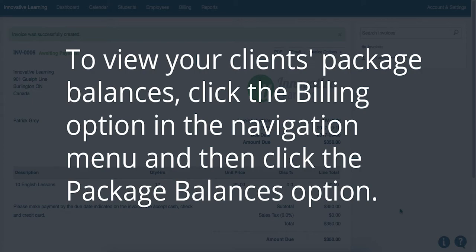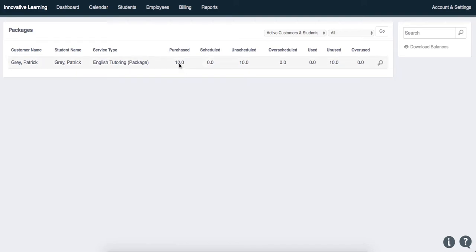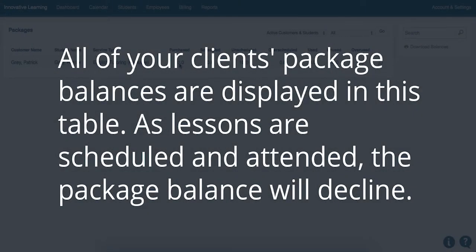To view your client's package balances, click the billing option in the navigation menu and then click on the package balances option. All of your client's package balances are displayed in this table. As lessons are scheduled and attended, the package balance will decline.